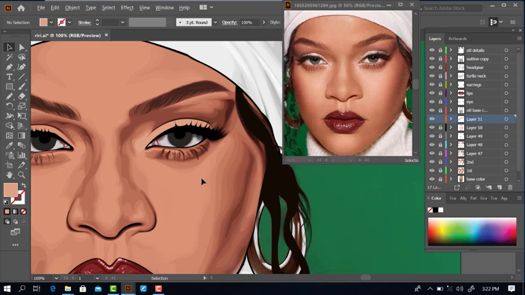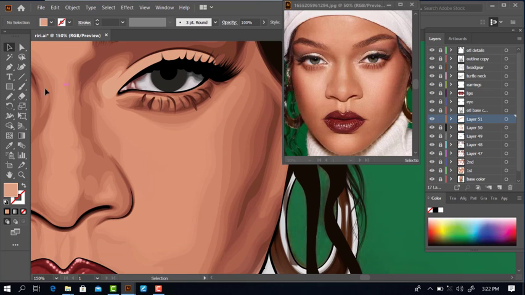So I'm going to be drawing on other parts that I feel are lighter than the base color I have. Okay. So that's what I'll be doing for the next couple of minutes.